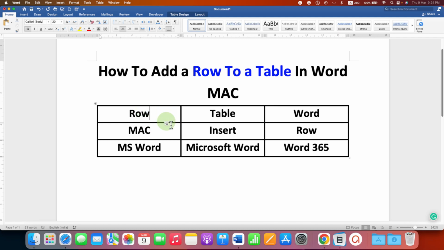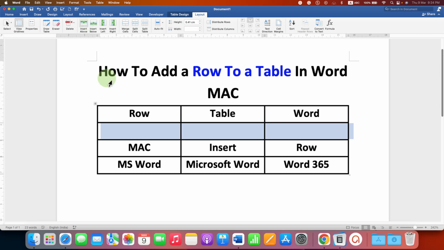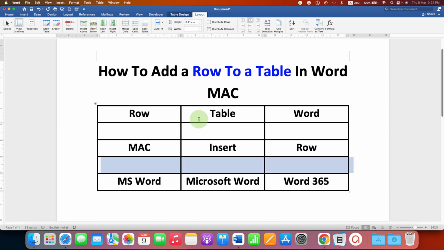In the first method, you can click inside the cell where you want to insert the row and then go to the Layout tab here. Under the Layout tab, you will see two options, Insert Above and Insert Below. If you click on Insert Above, the row will be added above the cell, and if you click on Insert Below, the row will be added below the cell.